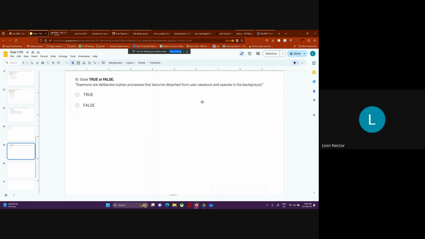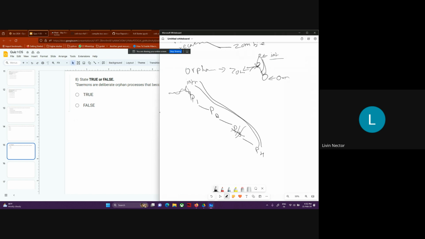Daemons are deliberate orphan processes that became detached from the user operator. Yeah, that's true. So there are some cases when a process forks and creates a child and it exits voluntarily. Then this will automatically become a daemon. This is a kind of daemon. If P3 has voluntarily exited, it is a daemon; if it is involuntary, it is not called a daemon. It's a general orphan. So daemon is a subcategory of orphan. Okay.